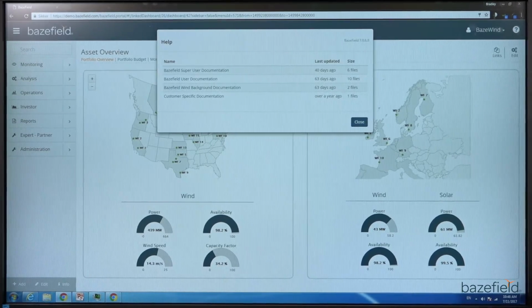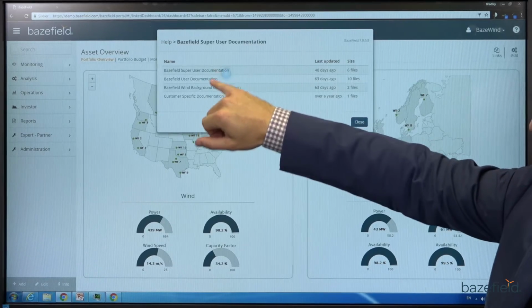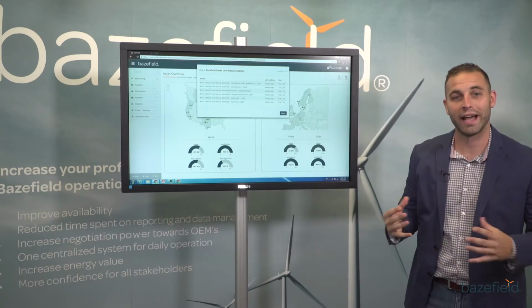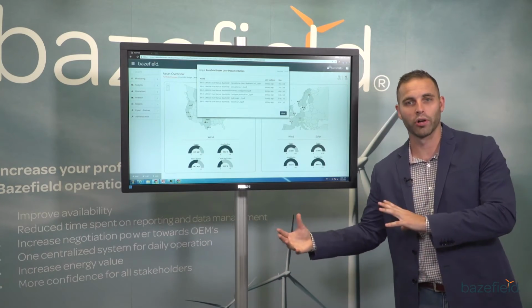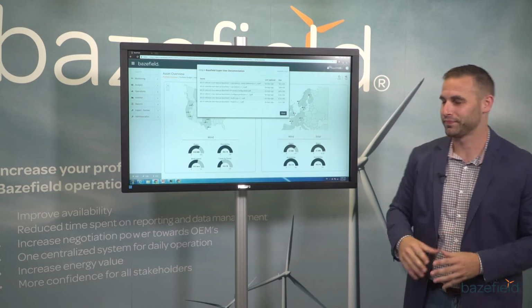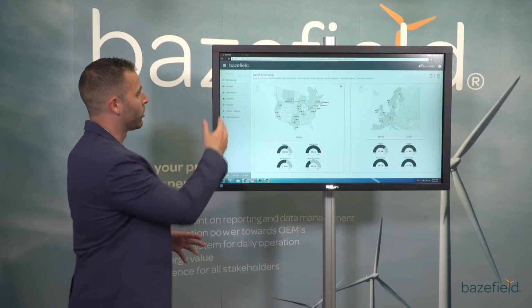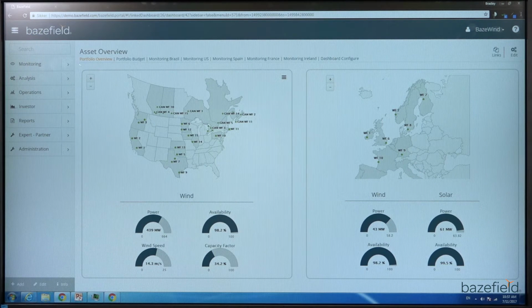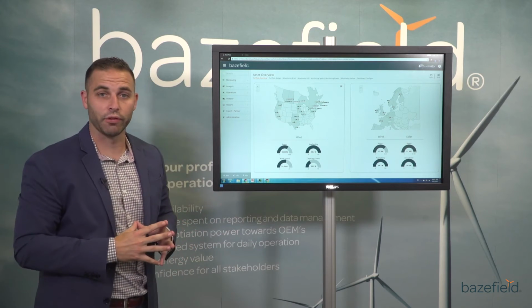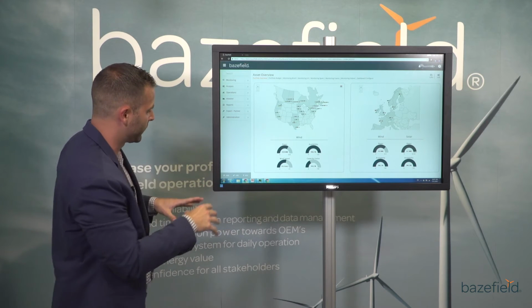We include not only user documentation about all the applications, but also super user documentation, which enables you to understand how our data engine behind the scenes works and how we do calculation of KPIs. On the left side of the web portal, you'll see your company's logo and you'll see our navigation menu with our different modules. We'll go into the content of these different modules in a little bit, but first let's just give you a brief overview on this left side.